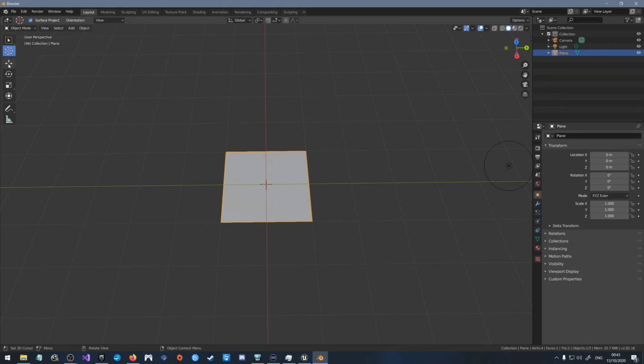What's this? Surface project. What's this? Orientation. What's this? Rotate. What's this? Scale. Transform. Annotate. Measure. Yeah, 2 meters. Wow. Okay. How do I get rid of this? No. No. Really? Measuring adds a thing. Edit mode. Hi. Where's the symmetry button?